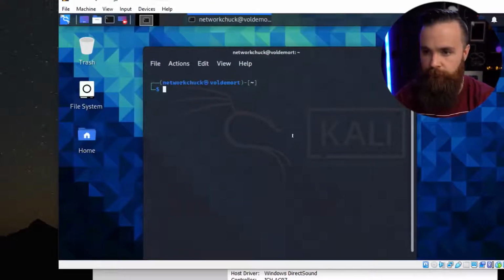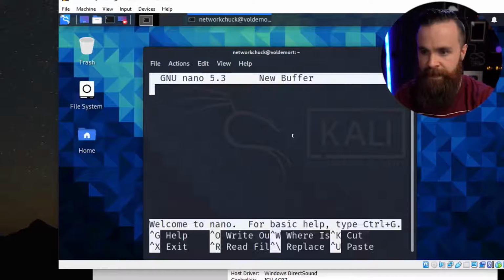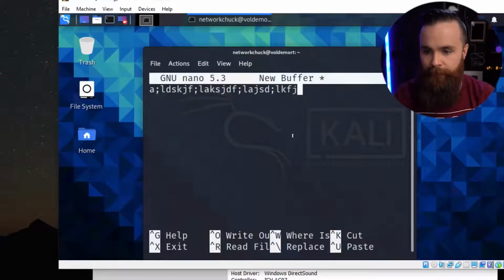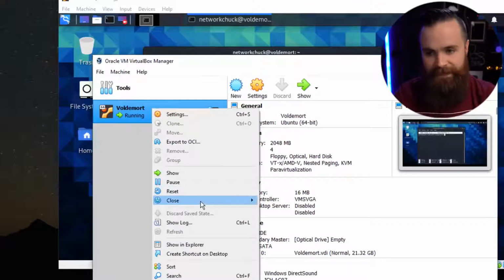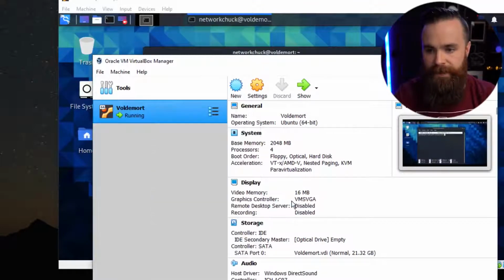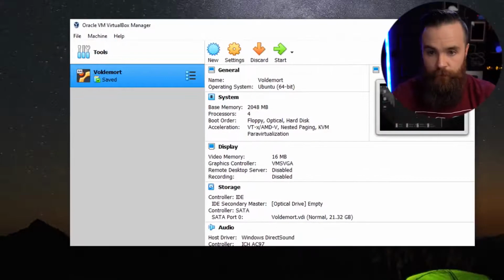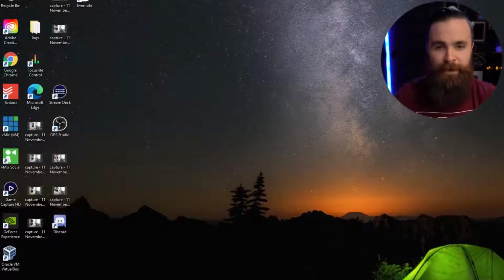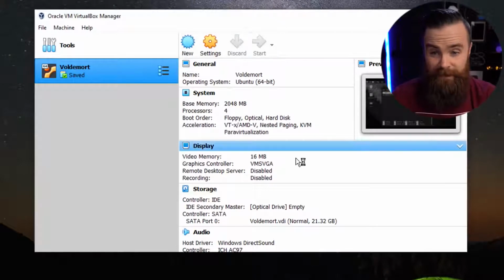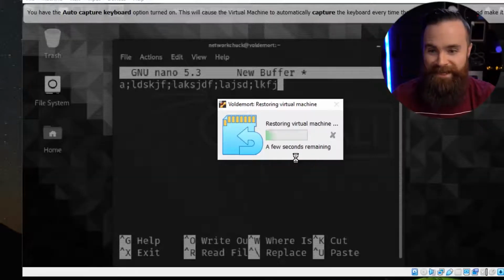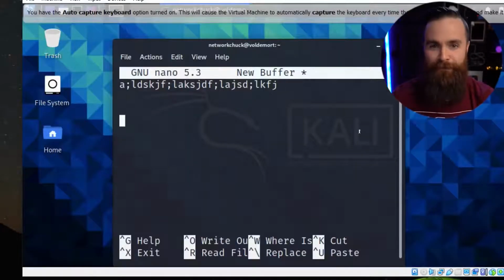I'll jump into the command prompt, go into Nano and start typing something. Then I'm like, I'm tired. I want to go to bed. I'm just gonna save this guy's state. Click on close, save a state, and then I'll close VirtualBox. Done. Shut down, go to bed, whatever. Come back, open up VirtualBox, and then I'll just click on start. And let's see what happens. Restoring my virtual machine right where I left off. That's amazing, right? Oh my gosh!